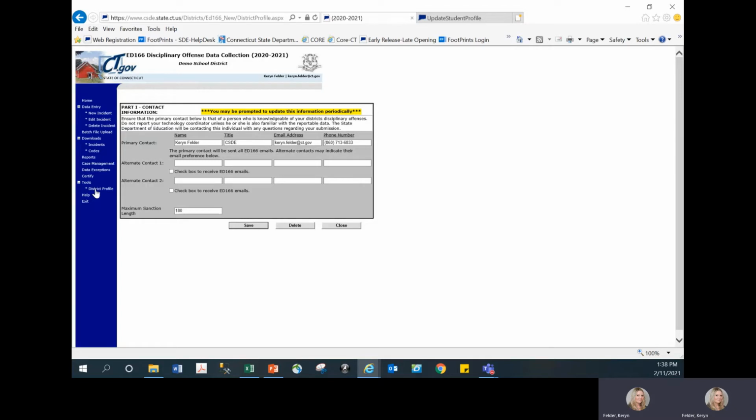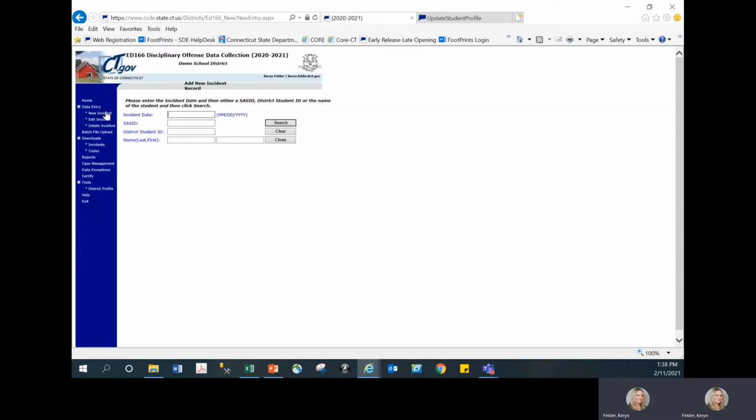Once an individual is listed on the screen, they will automatically be on my email list, so they will receive collection reminders, updates, and any other pertinent information. New incident. If you wish to manually enter a new incident, click on New Incident. You then must enter the date of incident and then either the SACID name or partial name.